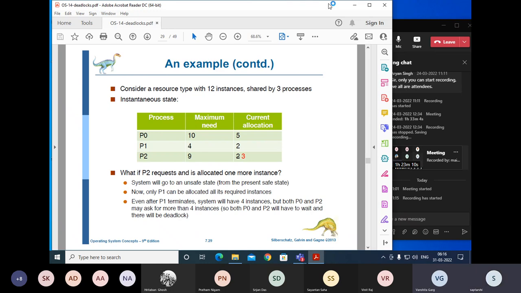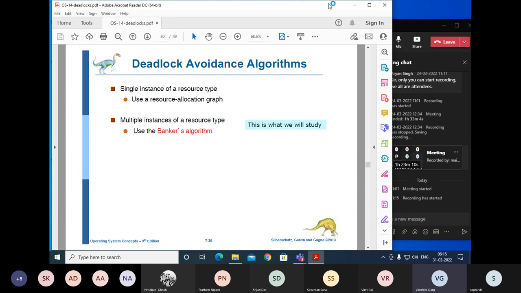So this is how the OS tries to reason whether a particular resource request should be allocated right now or not. So, okay, how does the OS do all these things? How does the OS take these decisions? There are multiple ways again. One is to use the resource allocation graph that we discussed, but we are not going to discuss that. Rather, we are going to discuss another algorithm called the Banker's algorithm.